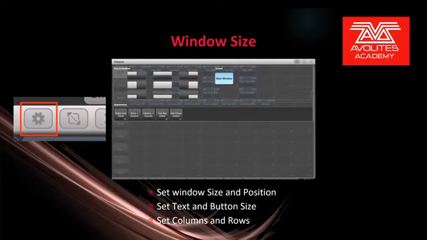But let's talk about our window size. If you notice on any window in Titan, there's this little gear looking icon. This is to adjust our window size. We can set the text and button size as well as set columns and rows. So if we wanted to have our window exactly 10 wide and exactly 10 tall, we can set it to be that instead of dynamic.